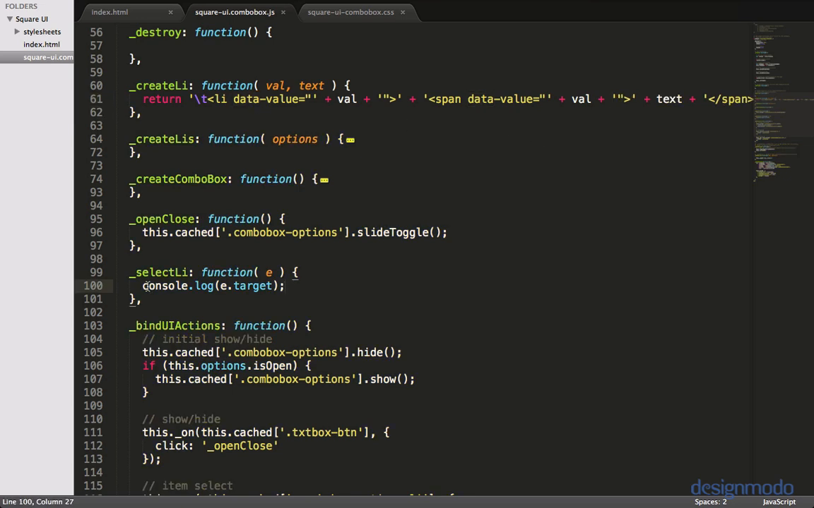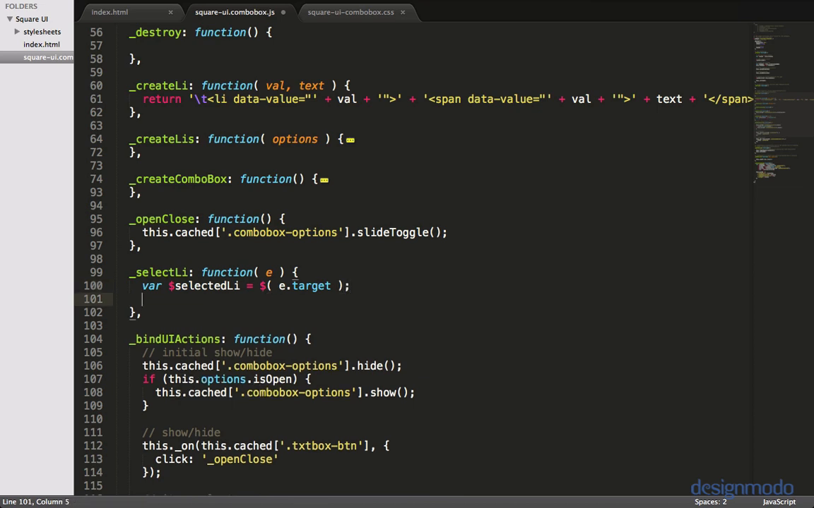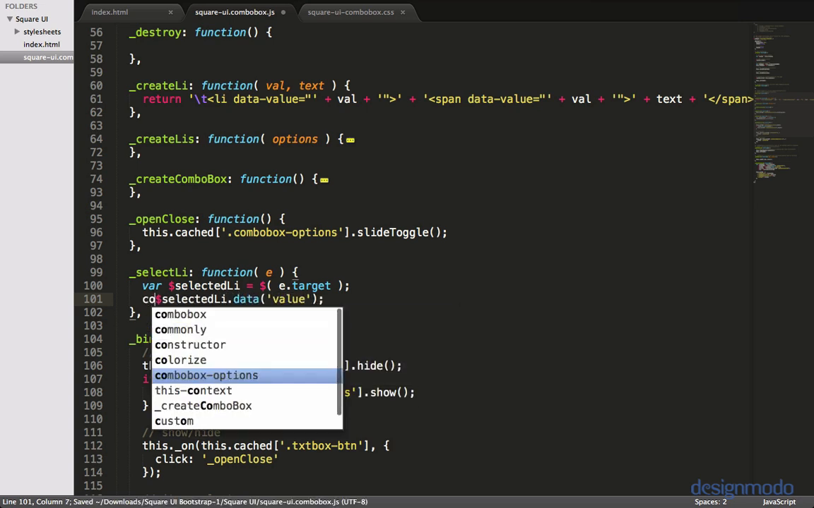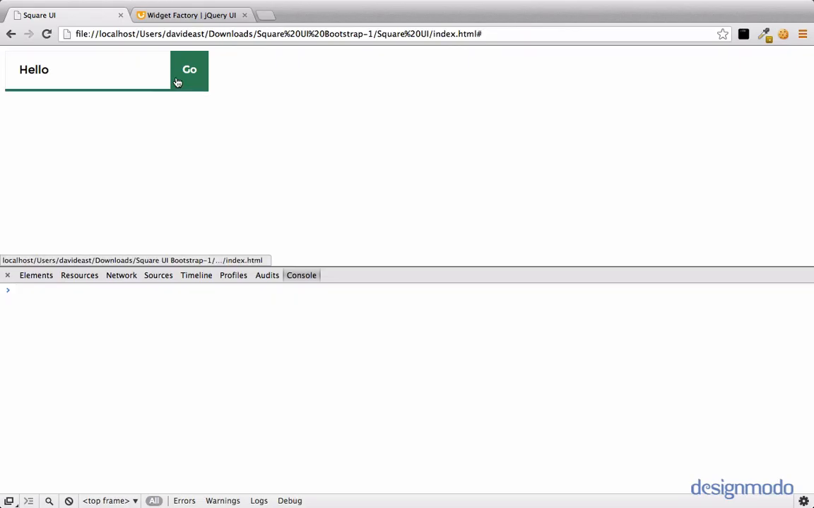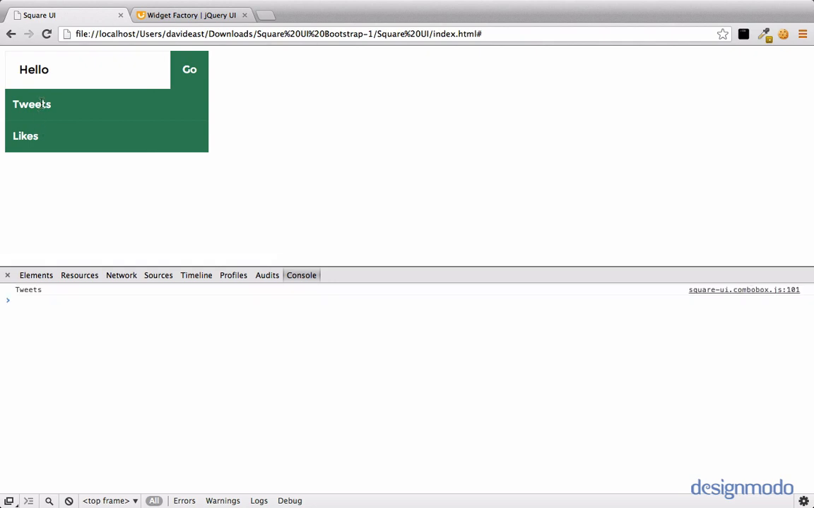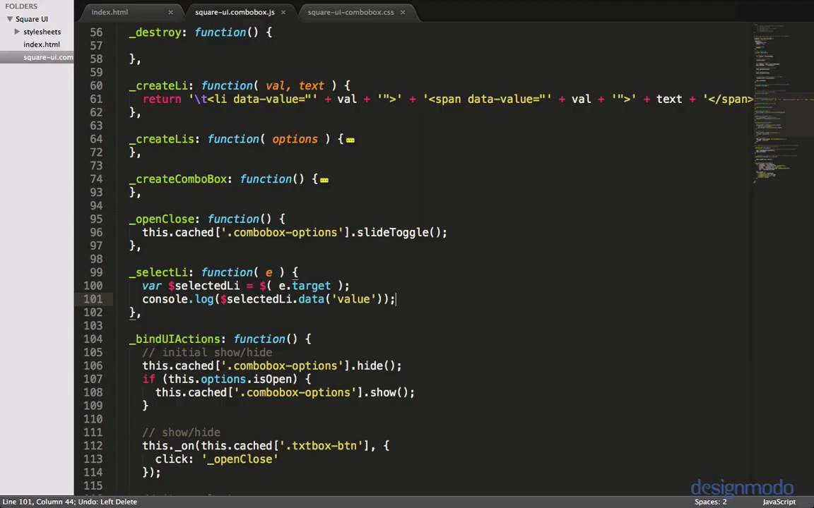So now in select li, instead of logging e.target, let's first get it, and so we'll call selected li, and we'll wrap e.target in a jQuery selector, and let's console.log the value of the selected li, which can be accessed through the data value. So now when I select tweets, I know I'm selecting on the span, and I still get tweets. And now if I select all the way in the corner, I still get tweets. So it doesn't actually really matter where I click now, I still get the same value. And let's get rid of this console.log.